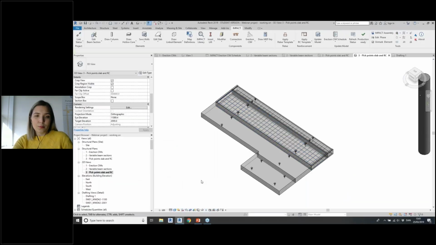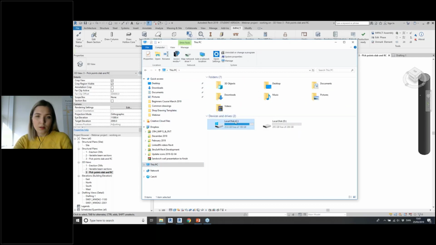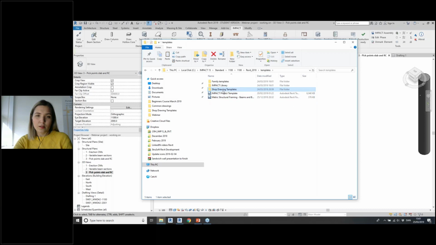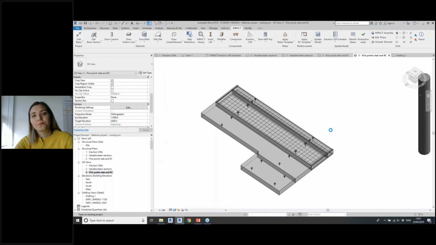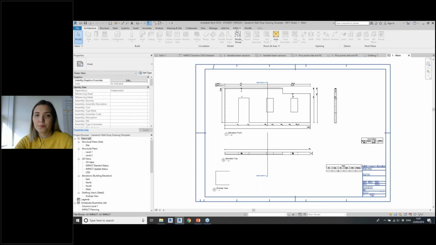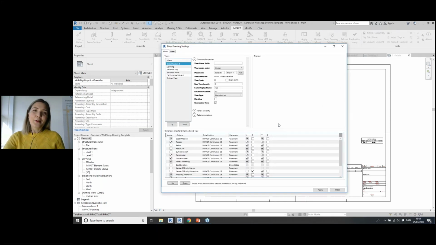If I go to the project, I will have to find my template, which is under my standard. I will open sandwich wall template. As you already know, settings can only be done once you open the template. So when I go here, I have the only one option possible, shop drawing settings. That's where the magic happens, and that's where we make our template that can be used for the whole project.